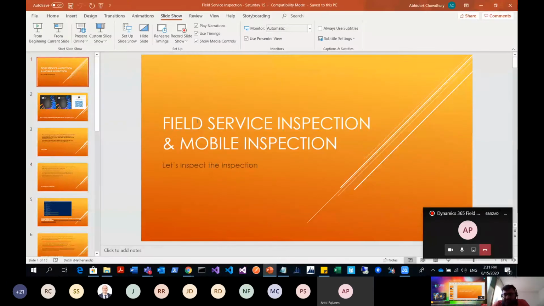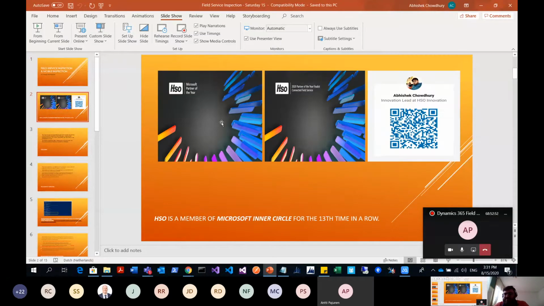So today's session is basically on field service inspection and mobile inspection. So let's inspect the inspection. Let me give a brief introduction of myself.